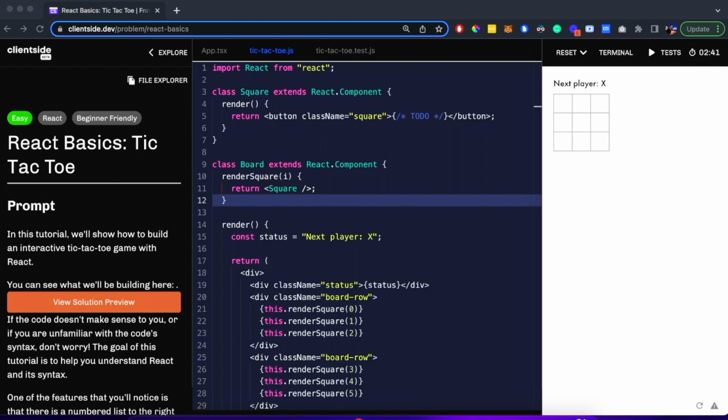This tutorial is designed for people who prefer to learn by doing. If you prefer learning concepts from the ground up, go ahead and check out the ReactJS documentation. It's really good. But here, we're going to be going over actually learning by doing, because at Clientside.dev, that is what we believe is the best way to solidify these programming concepts.